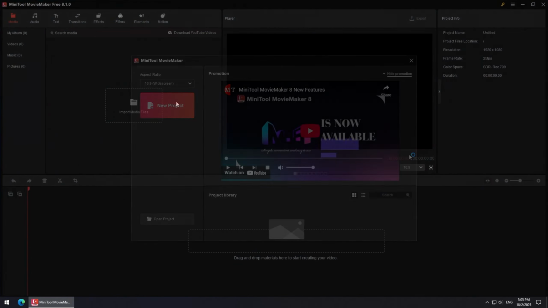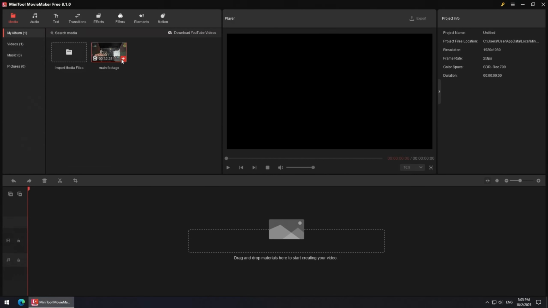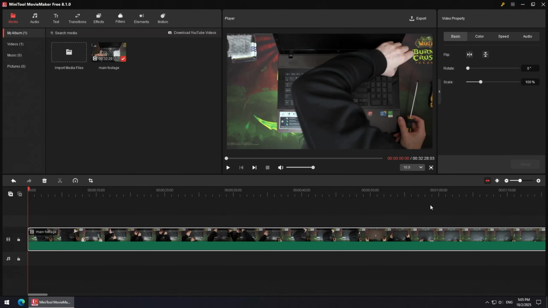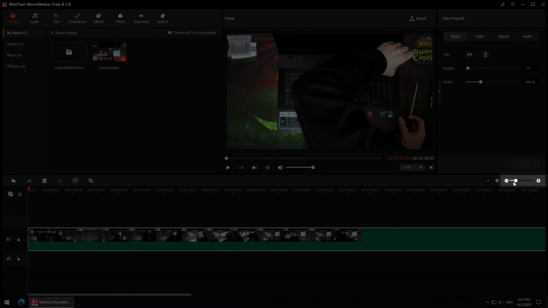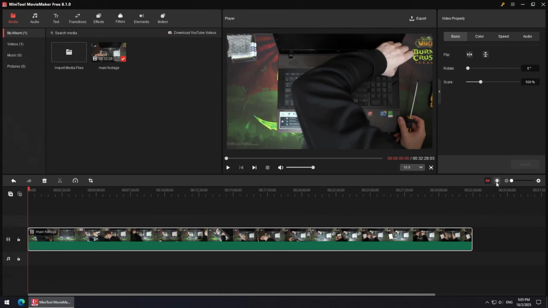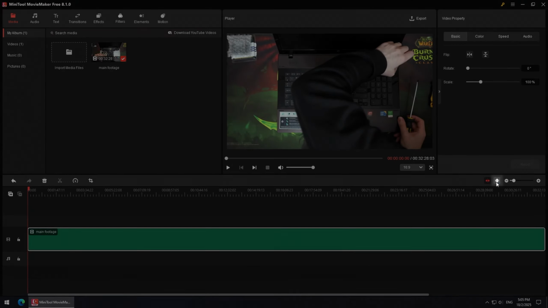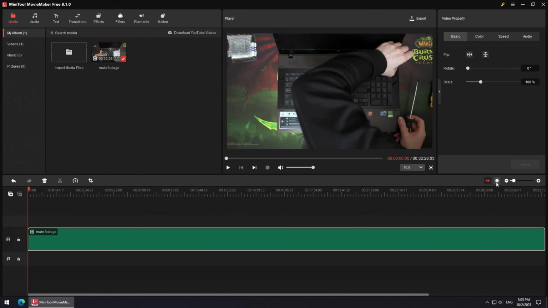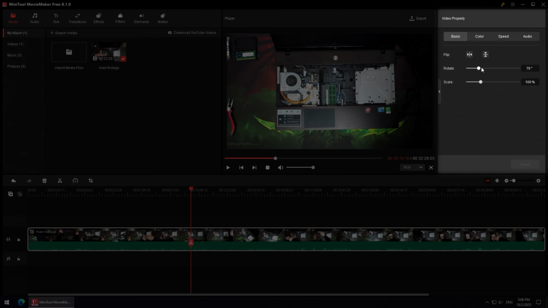I'm gonna start a new project and add the footage that I wanna edit. Let's bring it down to the editing timeline. The buttons on the top right of the timeline allow you to zoom in and zoom out, but if you want to make things more simple, just click this button right here and it'll fit the whole timeline to your project.